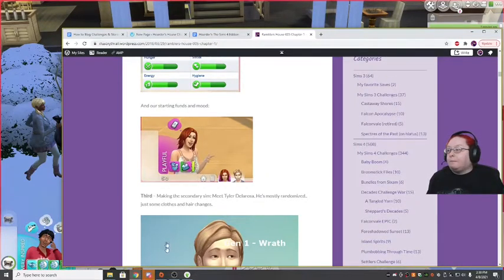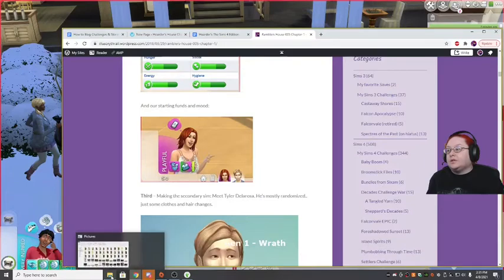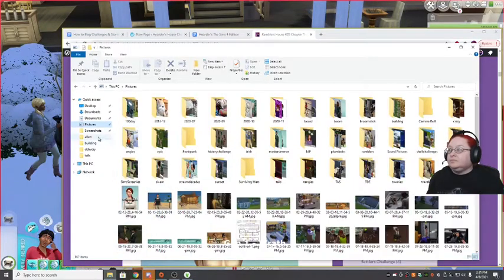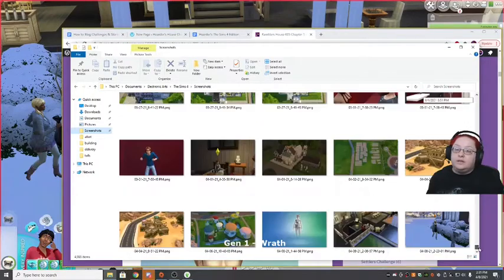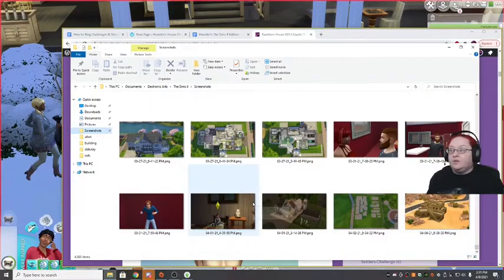So that's pretty much how you play. Now, formatting pictures. I use MS Paint. Quite literally, it's a little free program that's already on your computer.